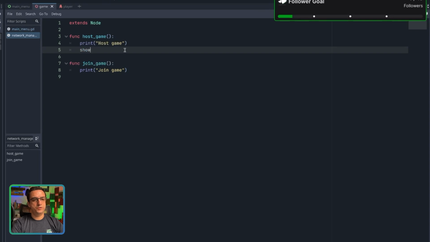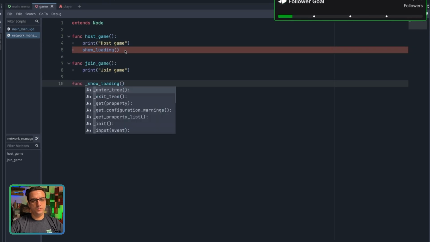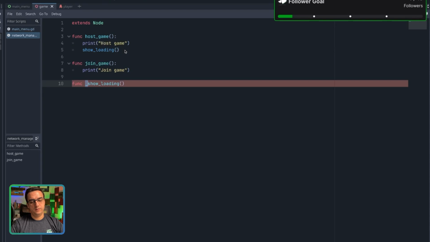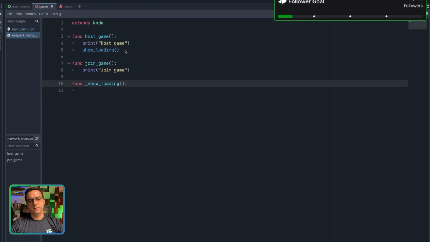So the first thing we can do is show our loading screen. So let's create that. I like to prefix what I feel should be private methods to the class. In this case, show loading might want to be called from other locations, so I'm not going to do that. And I know there's kind of a Godot standard for adding an underscore in front of functions that are reserved for lifecycle, like ready, physics, process.